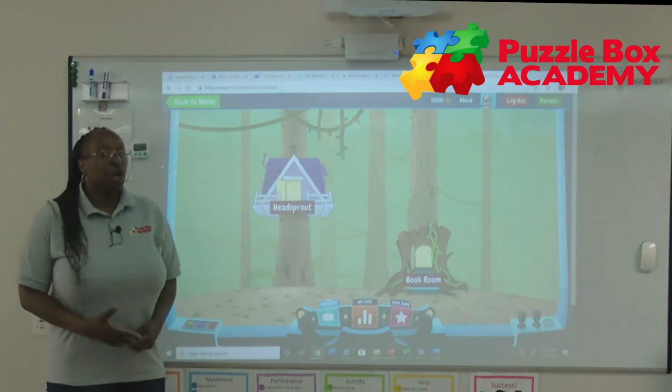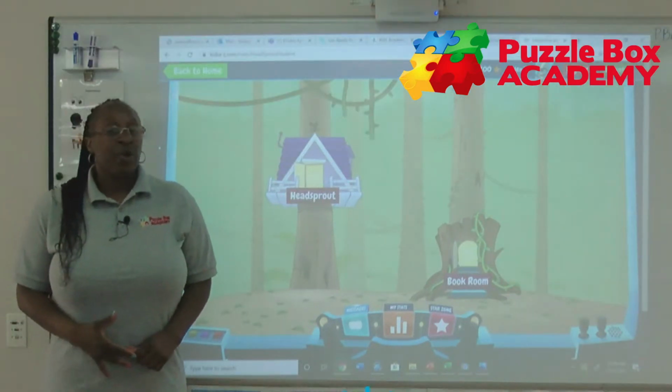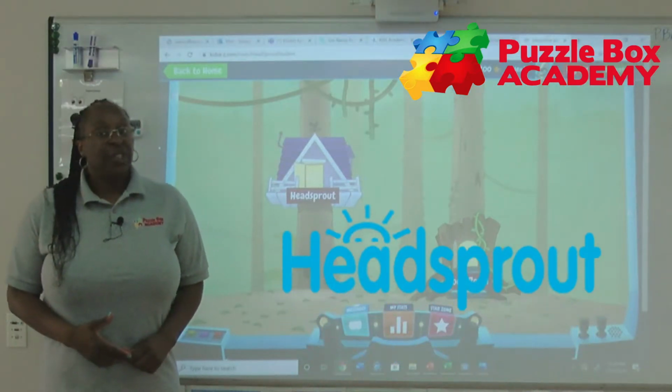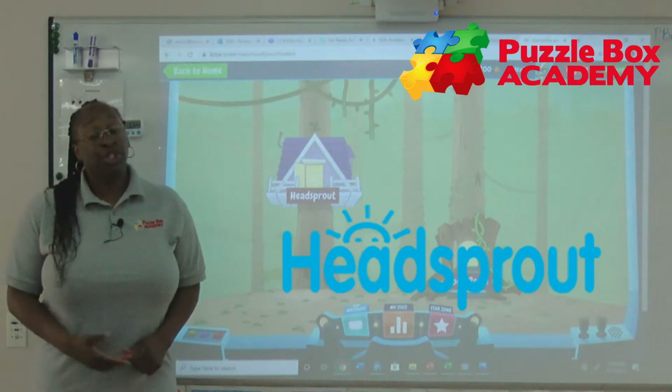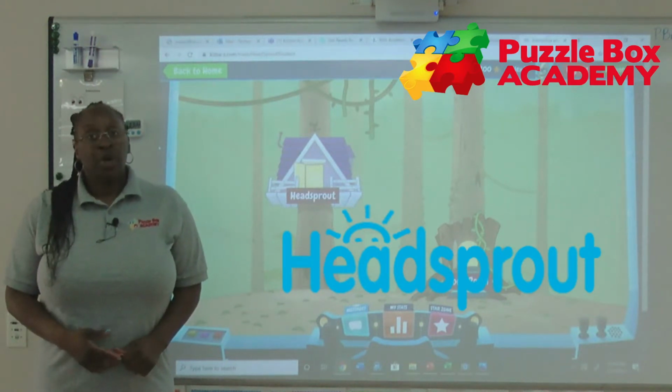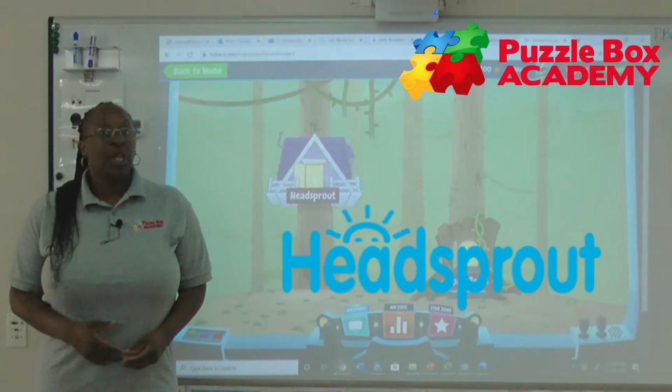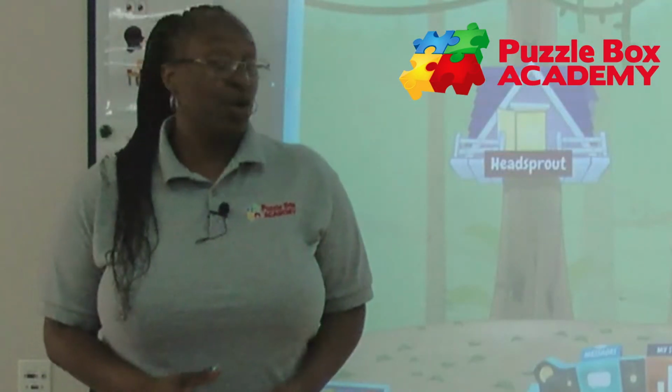So today we're going to talk about our reading program. We use Headsprout. Headsprout is a program that helps children learn how to isolate their sounds as well as blend their sounds. So a lot of it is working on segmenting and decoding words.